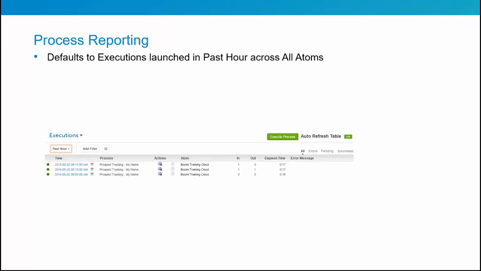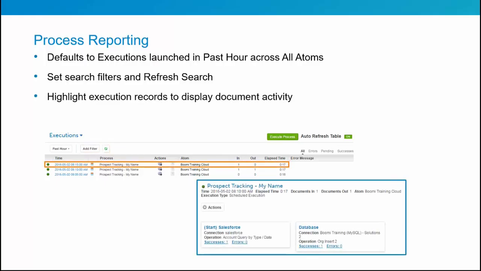Our process is now successfully deployed, and we ran our first execution, so we should have at least one record displayed in the execution history in the Manage Process Reporting tab. Let's examine its key features. This view defaults to executions launched in the past hour across all atoms. Filters can be set, and a new search completed to review the results. Execution records are highlighted to display document activity. This is a table-like view of everything, including inbound and outbound files.